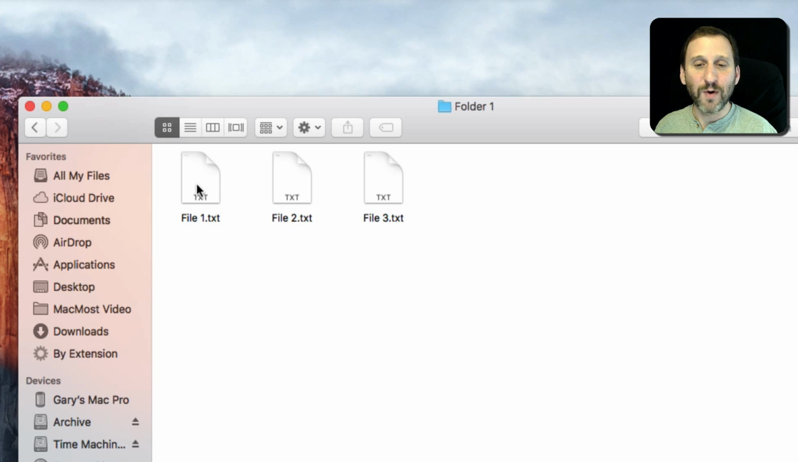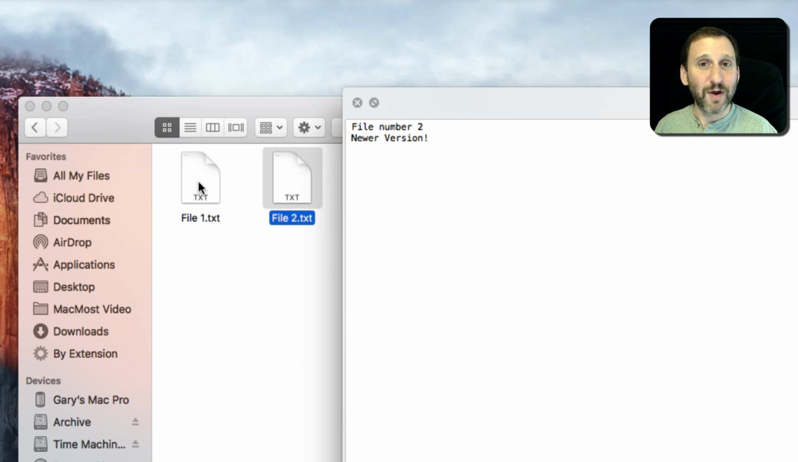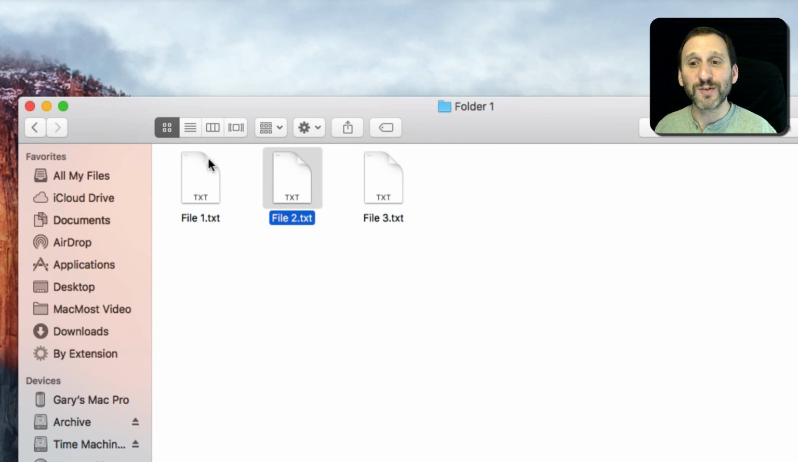If I go into folder 1 I look at file 1, I hit the space bar and you can see it's got file number 1 written in it. This file number 2 has the newer version and file number 3 also has a newer version. So I successfully merged all the files in those two folders into one folder now.